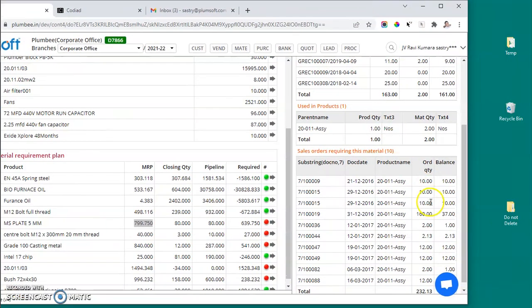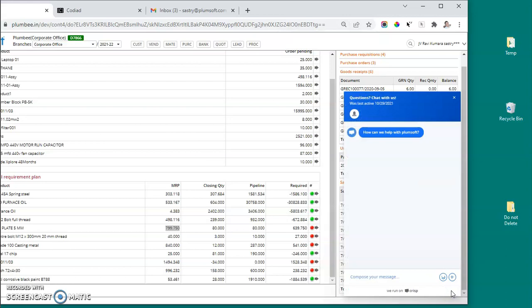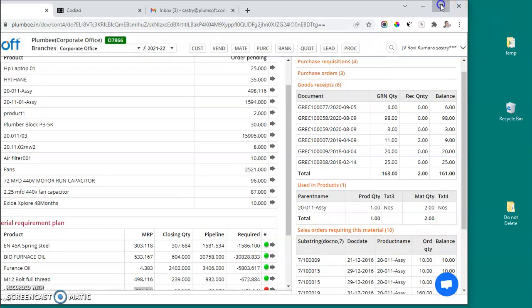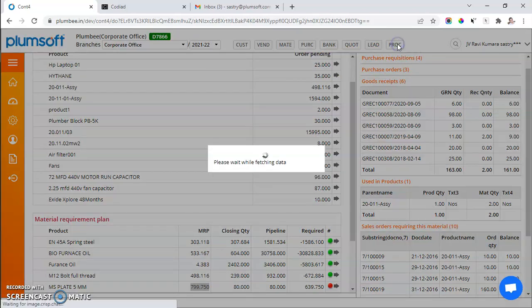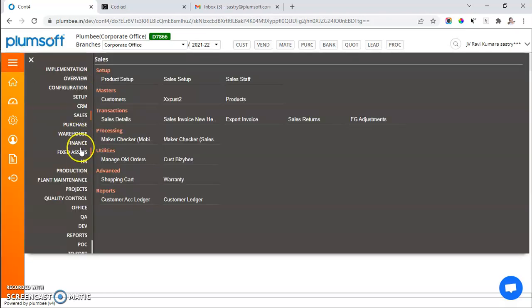It is now trying to show that. Say for example, if I try to minimize this, sorry, this is disturbing. Yeah, it says about 107 tons or something like that. So let me go back. So this way, the module is integrated. Actually, these are all raw materials. These are the materials from the purchase which have come to sales. So that is the way the integration takes place between purchase and sales. Now, purchase and projects. So in the projects, we have the project module.